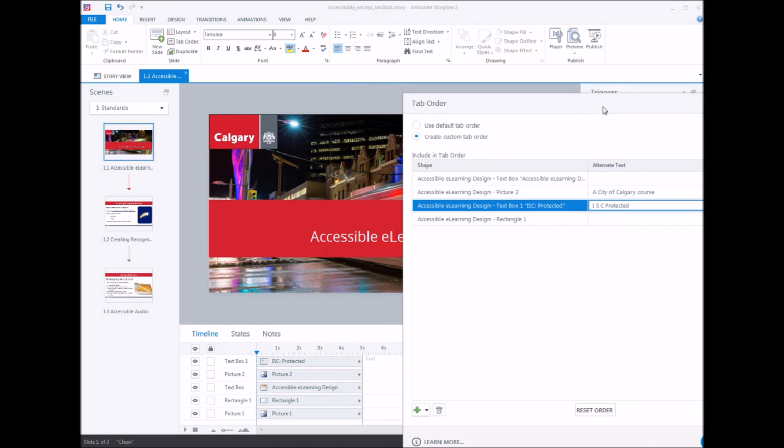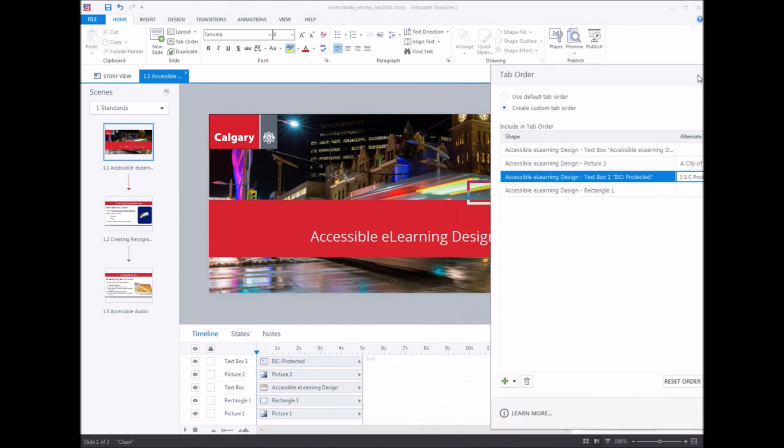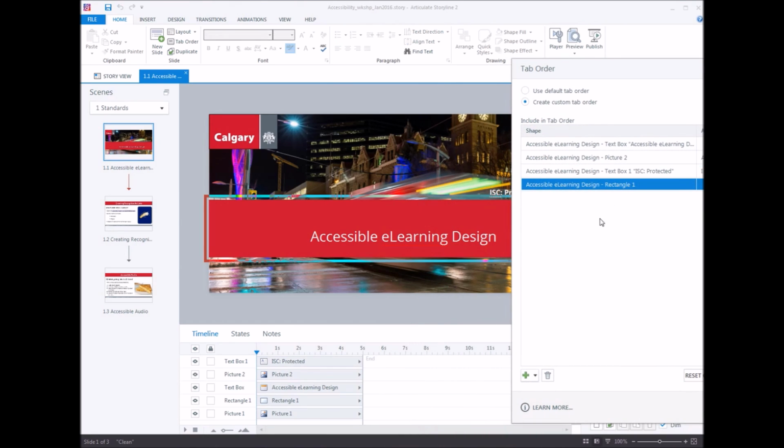If you put alt text for a text box, it will read it in place of the text box itself. Okay, and now rectangle 1 is the background color for this title. Now, we don't need that, right? You don't need to be able to tab to it because there's nothing that's going to happen when you click on it.